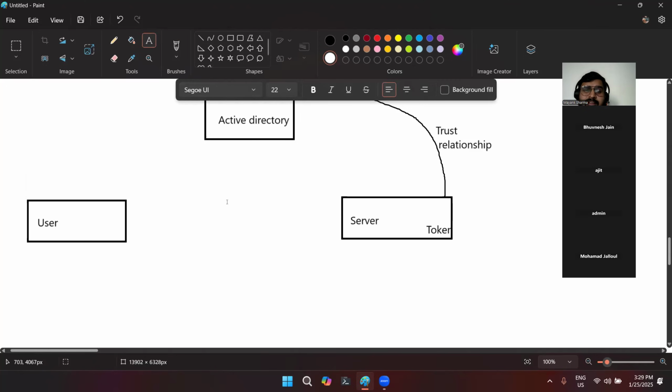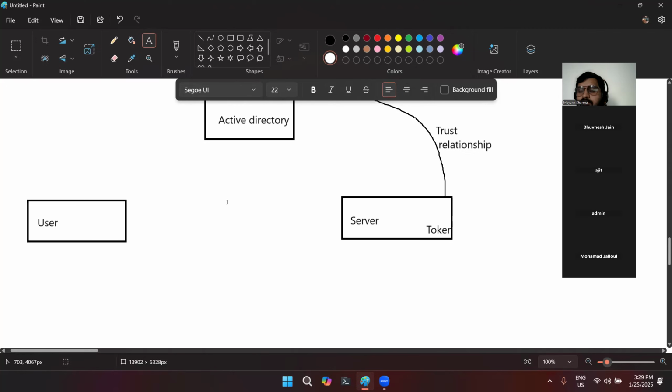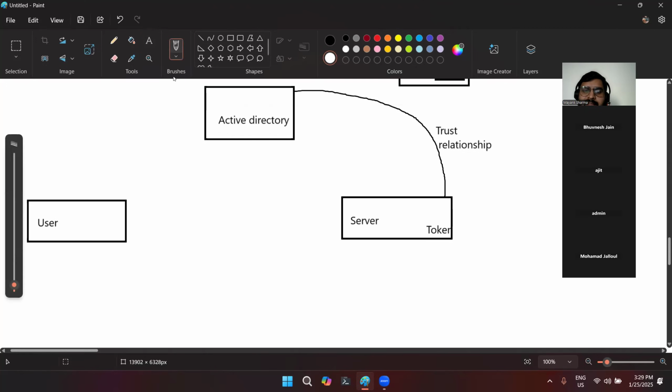Let's start with how authentication happens when we log in to the Azure portal or anywhere. Whenever I enter my username and password on a particular site, what is happening? Our request doesn't go directly to the server. Firstly, it goes to the Active Directory. So this is the first step: our request goes directly to Active Directory.